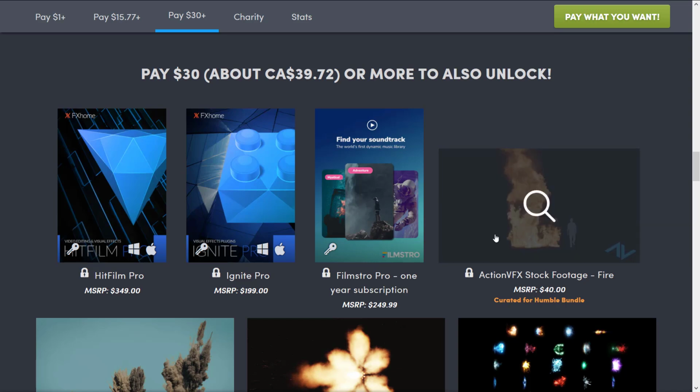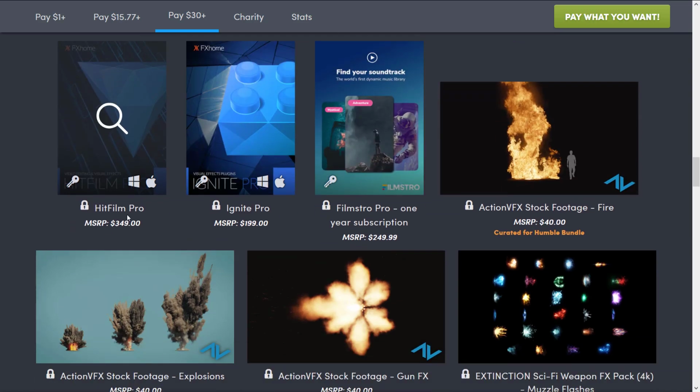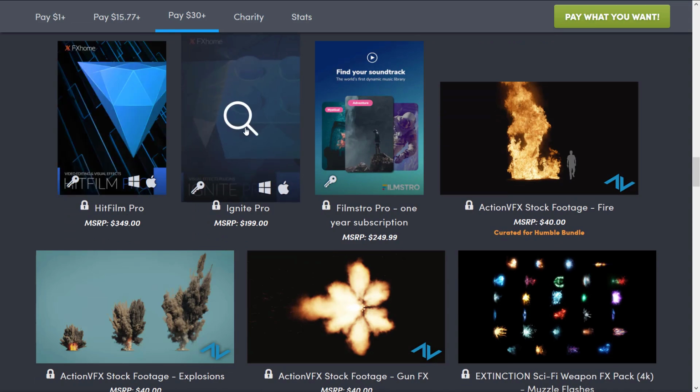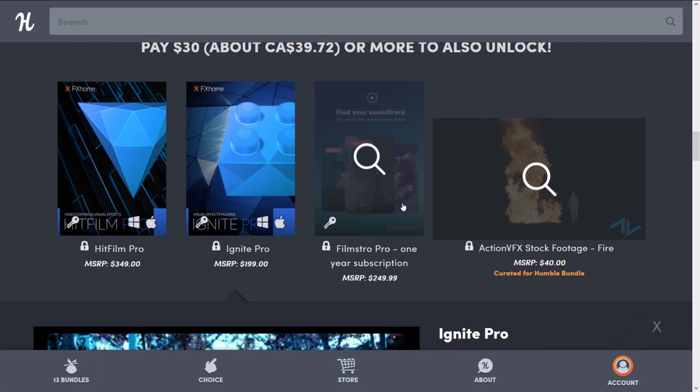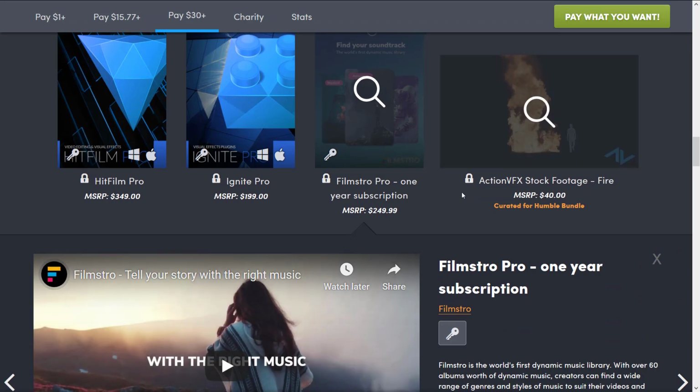So you get HitFilm Pro, which again is the star of the show. We'll look at that in just a second. You get Ignite Pro. It's the power of HitFilm tech from any video editor with 185 plugins in the Ignite Pro suite. Experiment with over 560 visual effects and presets, including the industry's most powerful chroma keying. So yeah, there's that. Then we come up here, we've got FilmStrip Pro 1-year subscription.